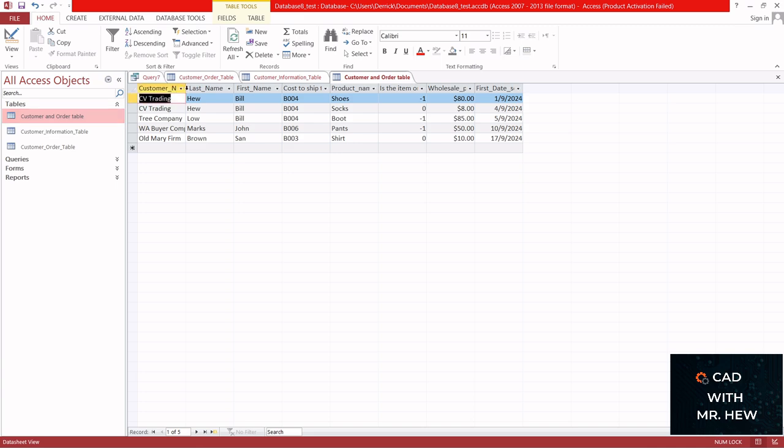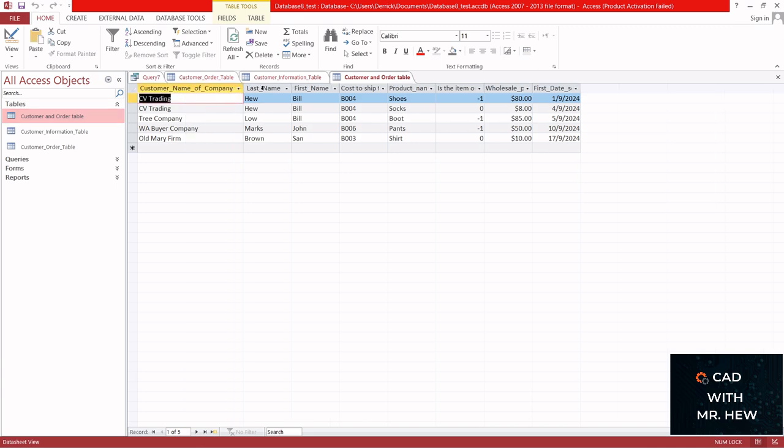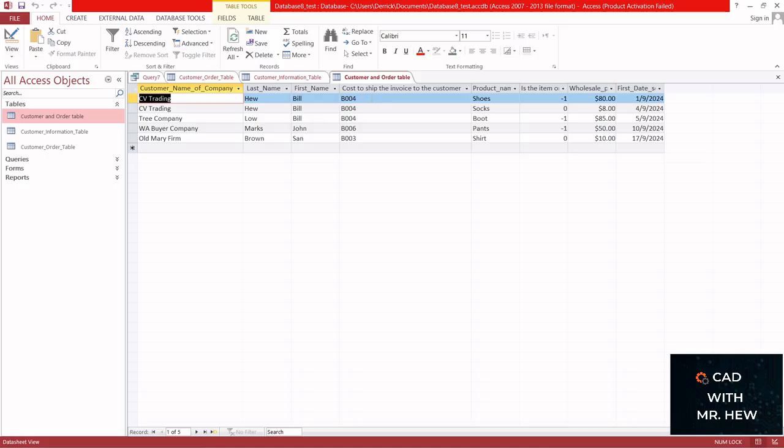So if you click here, customer name of company, last name, first name from the first table, the invoice. So right, and then here now we have customer product name, is the item on sale and the wholesale price and the first date shipped, right? So this is how you would create a new table.